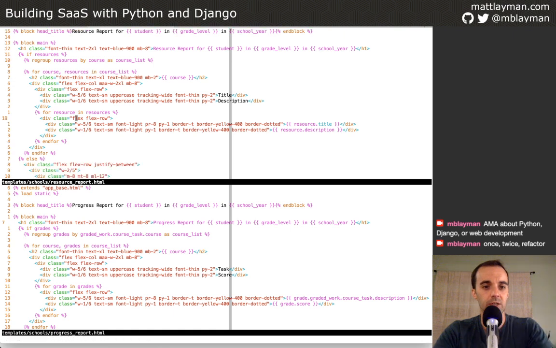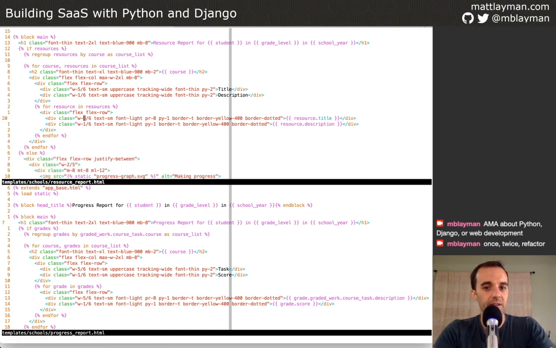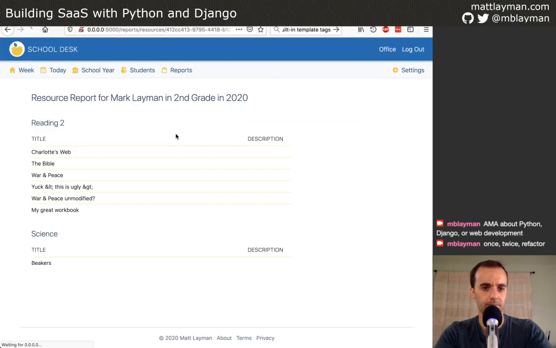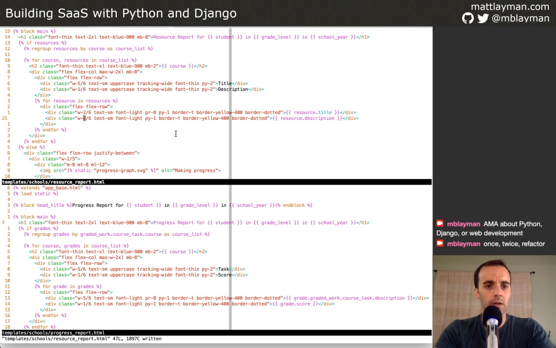So let's change this from 5/6 and 1/6 to maybe 2 and 4. And yes, I know that reduces down to 1/3 and 2/3, but keeping to the 6th is just easier for a grid system in this context. And before I screw up the progress report, let's close that.